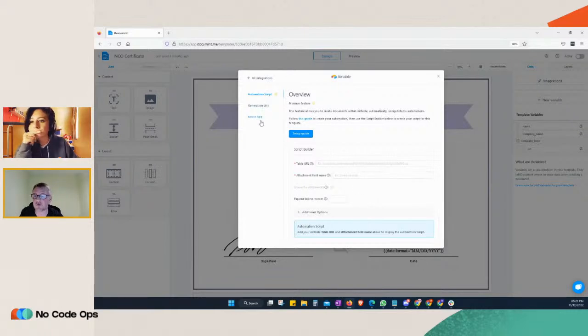But we have actually 3 options within Airtable. We have the automation script. This will allow you to be completely hands-off.